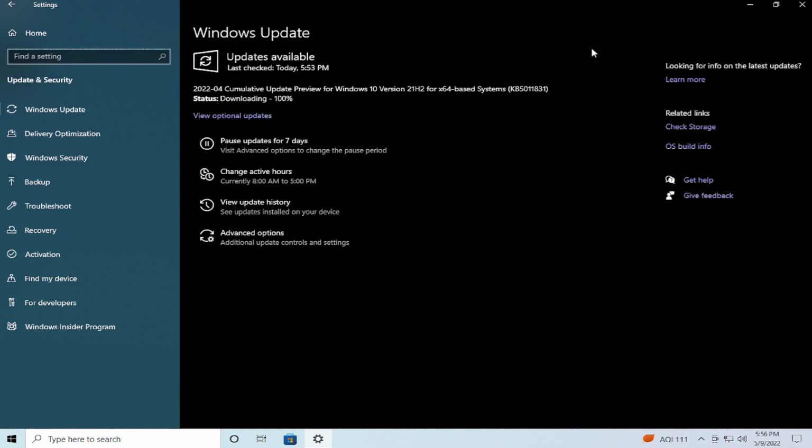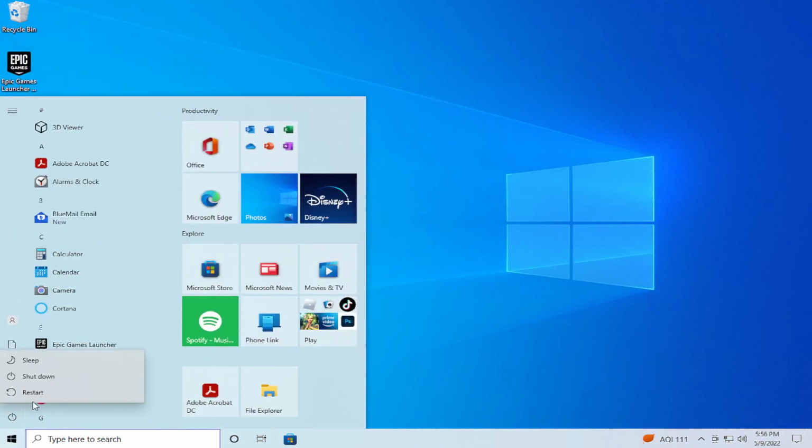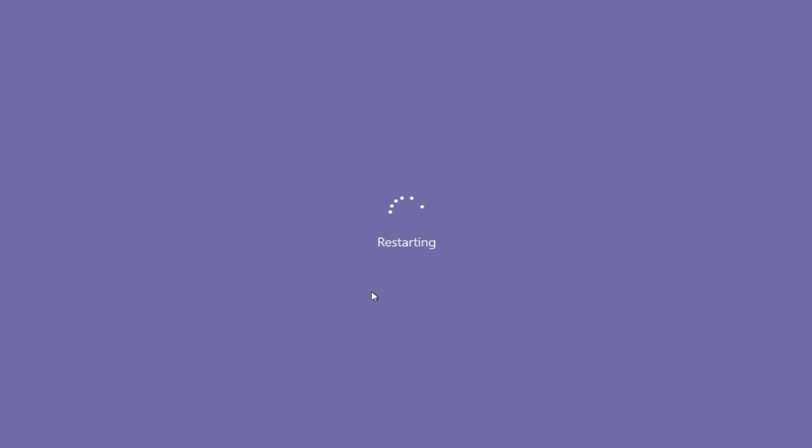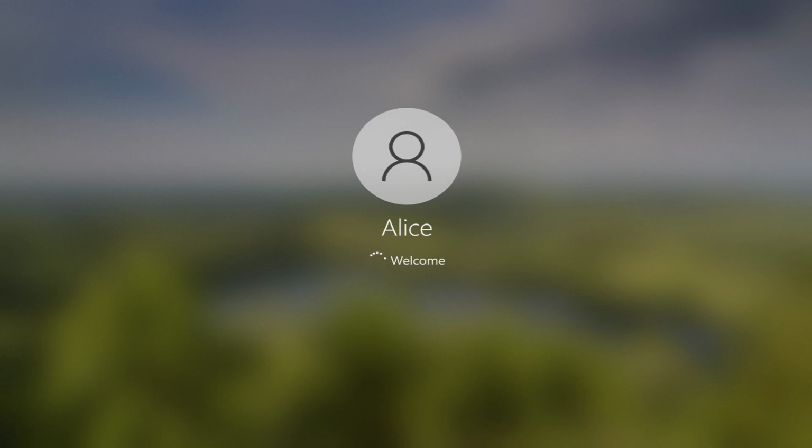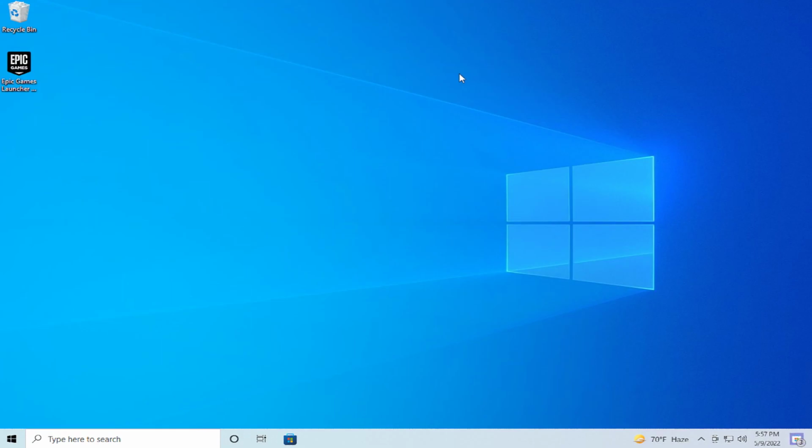To apply the change, restart your computer, click on Close. When the download is finishing, go to the Start menu and click on Restart to install your update. Logging in to your desktop. And your problem has been fixed.